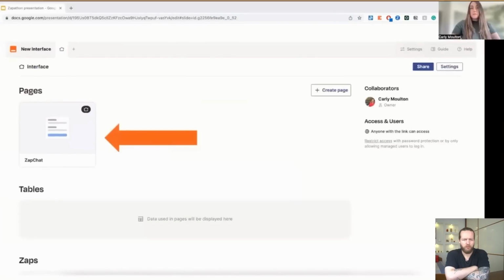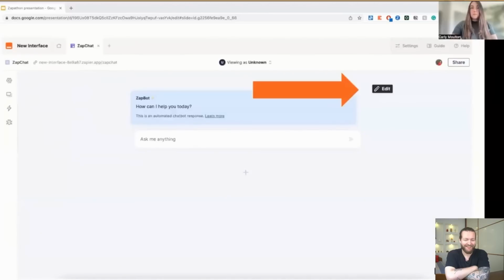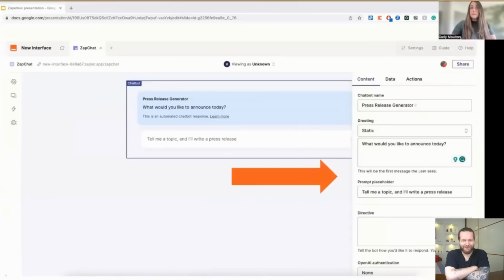Save those changes and it's going to take you back to the main screen. We're going to click on our new Zap Chat page. Then we'll hover over the text and click the edit box that appears. On the right-hand side, you'll see all the fields that you can customize for your bot. Since we're going to be building a bot that will write press releases, I'm going to name this press release generator. You can also customize the greeting and prompt placeholder.